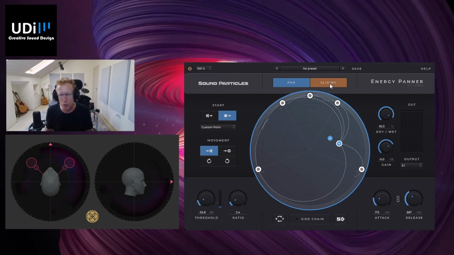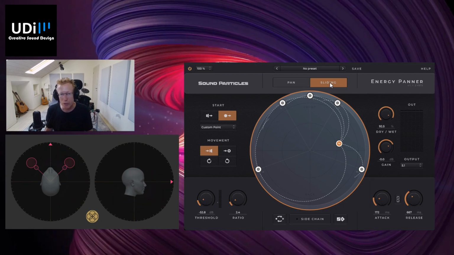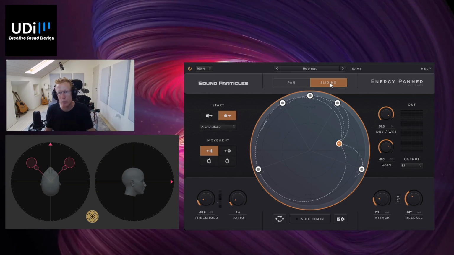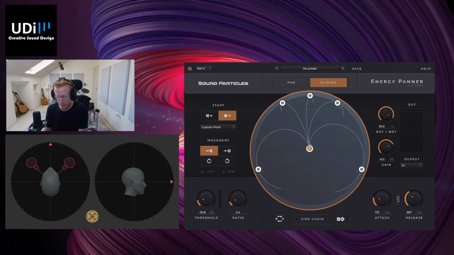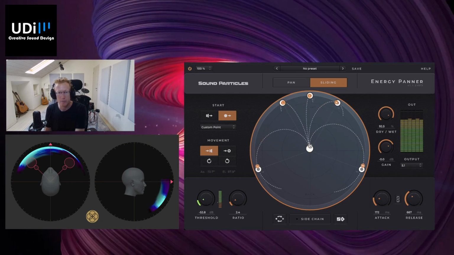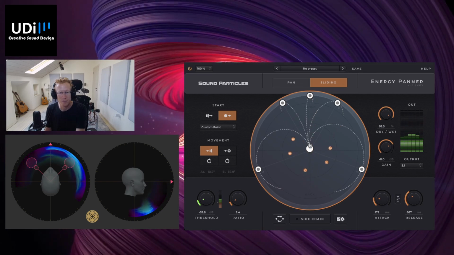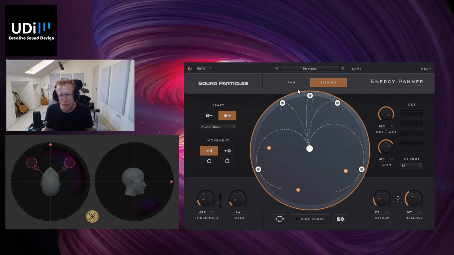Now in sliding mode, we have a different setup here. We have the starting point and the destinations, but the sound particles will just keep on floating. Let me show you how this works. Again, I'll start somewhere in the middle here. So now let's go through the user interface.